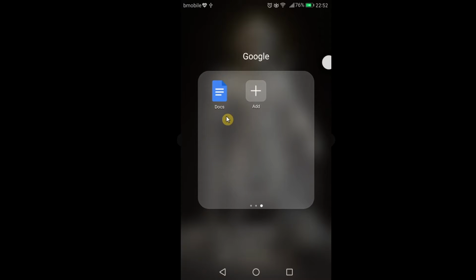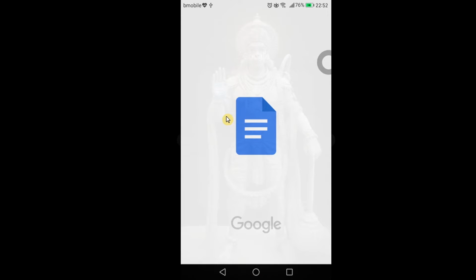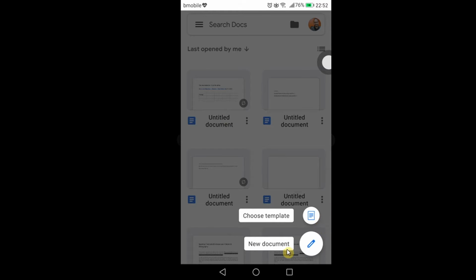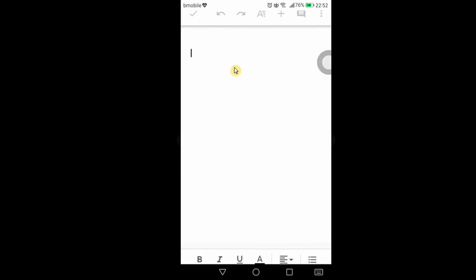Now, the phone that I'm using is Huawei Mate 9. It carries the Android OS, and it should be similar for those of you who are using Apple iOS, right? So basically, we click on our Google Docs app. Once you have the app installed on your phone, we can go ahead and create a new document by clicking on the plus sign and selecting new document.